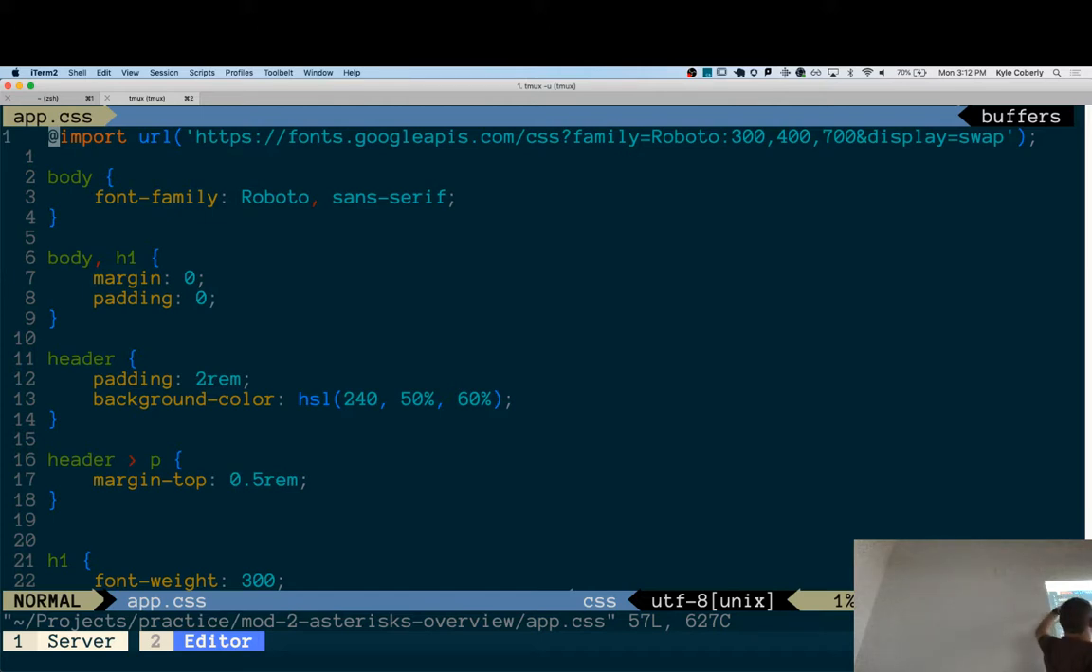Selector, rule, selector, rule, rule, selector, rule, rule, selector, rule. So when I say selector, what's that doing? Yeah. Finding those elements and selecting them, and then the rules are applying whatever you put in. Indeed. Margin top, half a rem, cool.